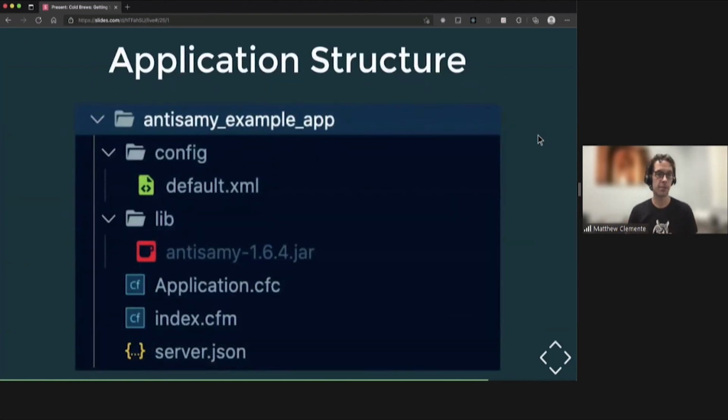As with last time, here's the structure of the project. We have a lib folder with the Antisamy jar. And in this case, the way that you configure what Antisamy does is with an XML file. And that XML file defines what HTML tags you're going to allow, what attributes on those tags you're going to allow, even what values for the attributes you're willing to allow. So you can get very granular about what is acceptable HTML and what is not.